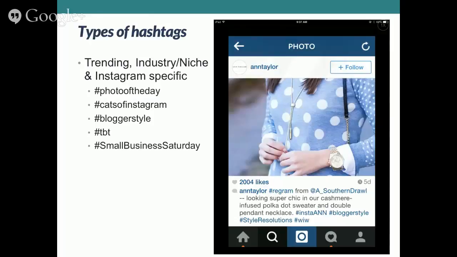And what they've done here is they've regrammed. So you can see hashtag regrammed someone else's photo. So this is probably a fashion blogger. Their account name is @asoutherndrawl. So what's a really nice example here is whenever you post an image of someone else's content, you always want to use their username and give them credit for it.